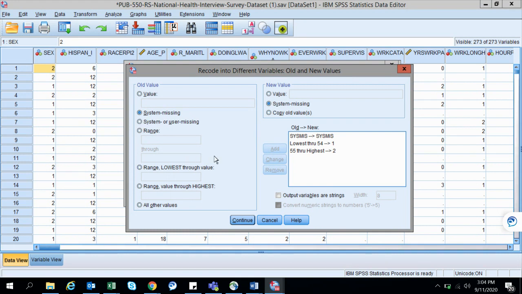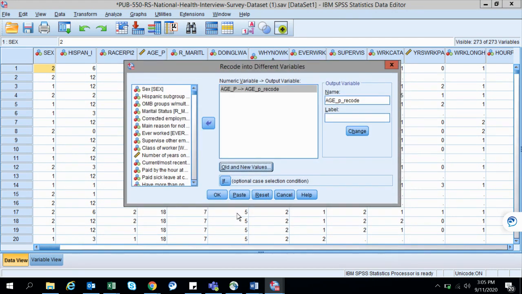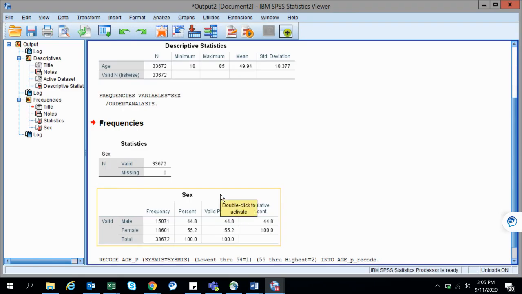If you want to input your own range that does not involve the lowest or the highest, you can do so here. I've showed you these two options, and the last is all other values. So those are all the options you have for recoding your old values. And then on this side, you enter the new value. So now that we're finished, I'm going to click Continue and OK.